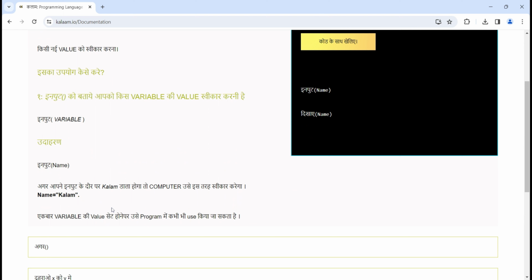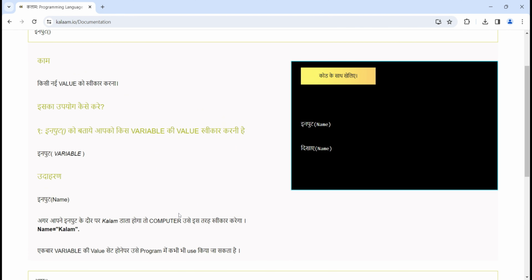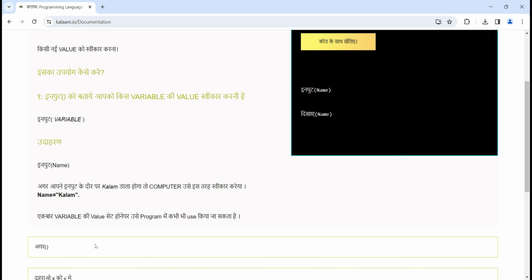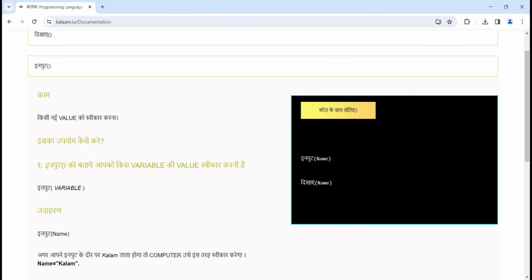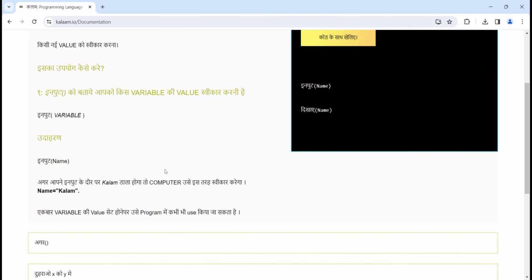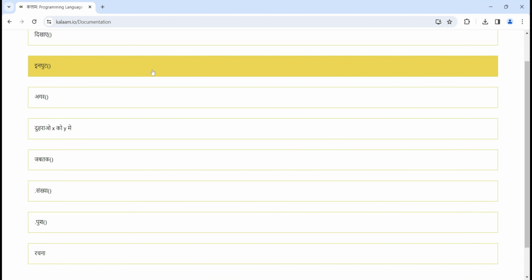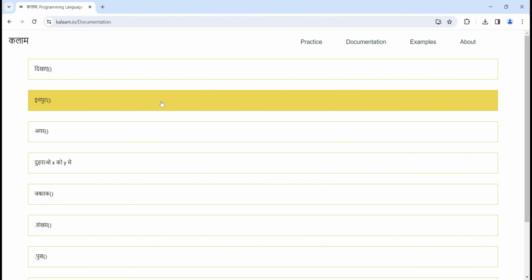एक बार वेरिएबल की वैल्यू सेट होने पर उसे प्रोग्राम में कभी भी यूज किया जा सकता है. So if your variable is written like name equals to Kalam, to use that variable in any other sentence or any other place, you will be using input under that bracket variable name. Then you can use that variable, right? It's simply like that. If you are familiar with Hindi, you can similarly read this.